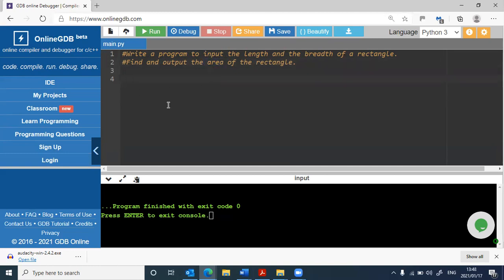Now let's look at this particular solution. As I indicated, we need to input the length and the breadth of the rectangle. So here are two input statements. The first one is where we're inputting the length, we're converting it into an integer, and we're storing it in a variable called num1. And similarly, we input the breadth, convert it into an integer, and store it in a variable num2.